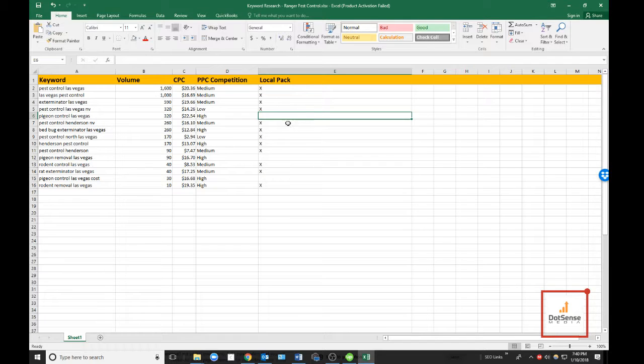So yeah, that's how to make sense of this simple keyword breakdown. If you have any questions, just let us know.